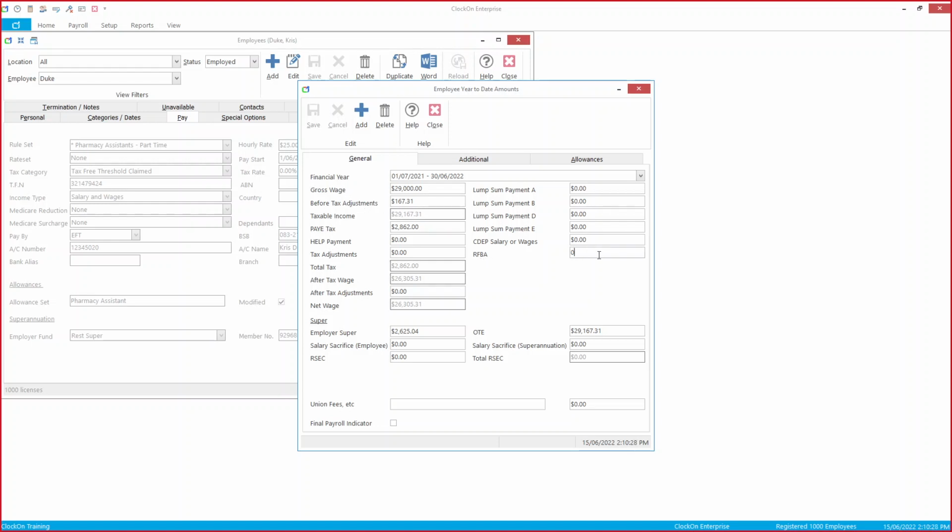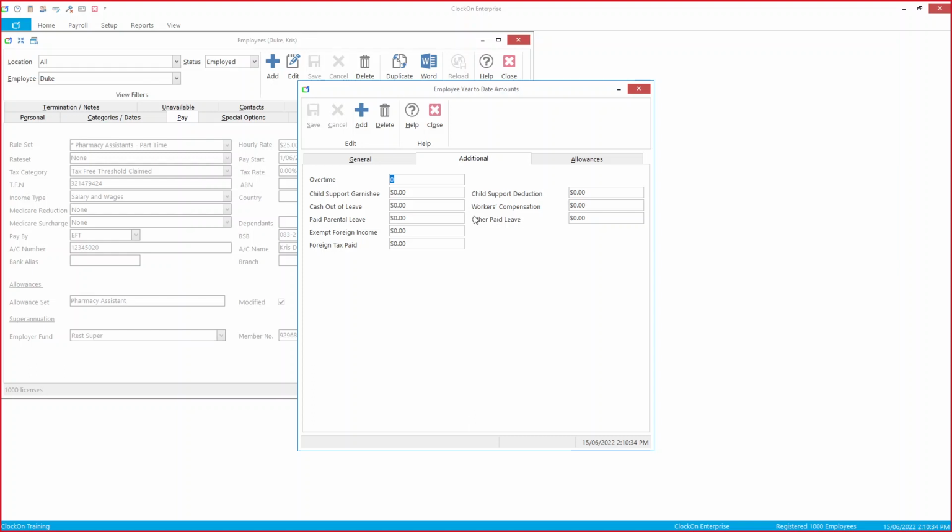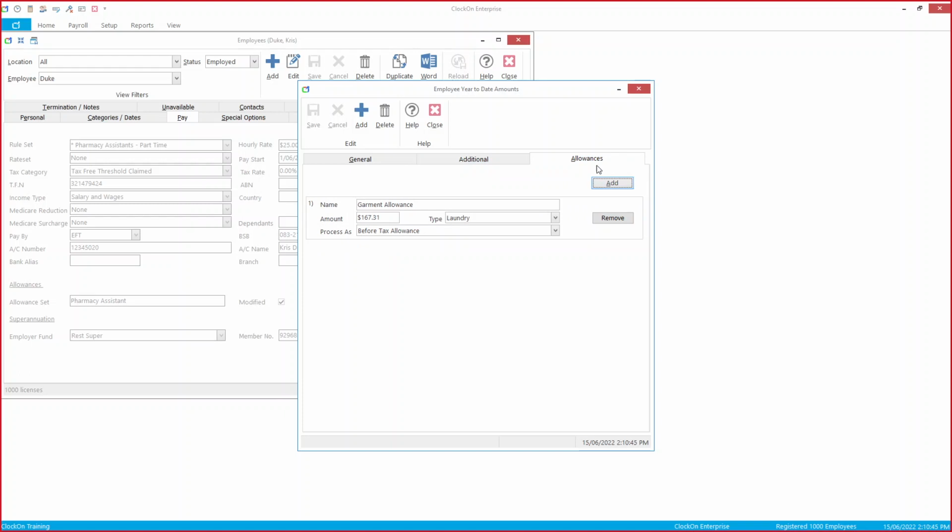So you'll need to manually enter that in there. There's no way to put that through payroll. Also, under the additional section here, you'll need to enter in any exempt foreign income or foreign tax paid amounts. On the allowances tab here, this will indicate any STP based allowances. In this example, we've got a garment allowance of $167.31 going to the laundry account, laundry STP type.